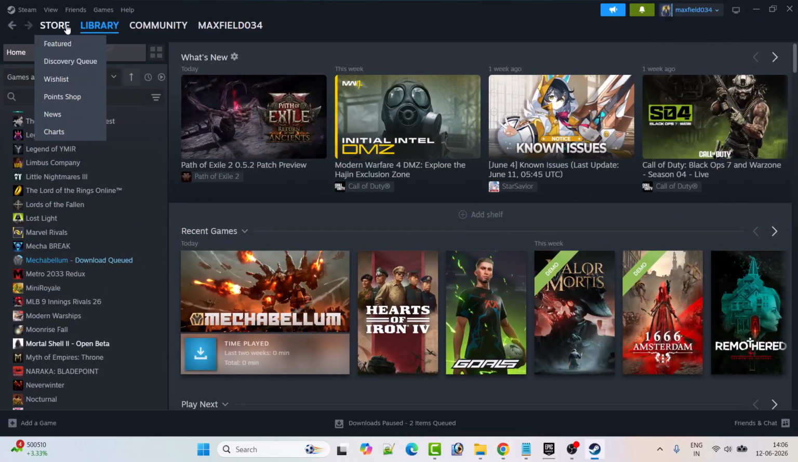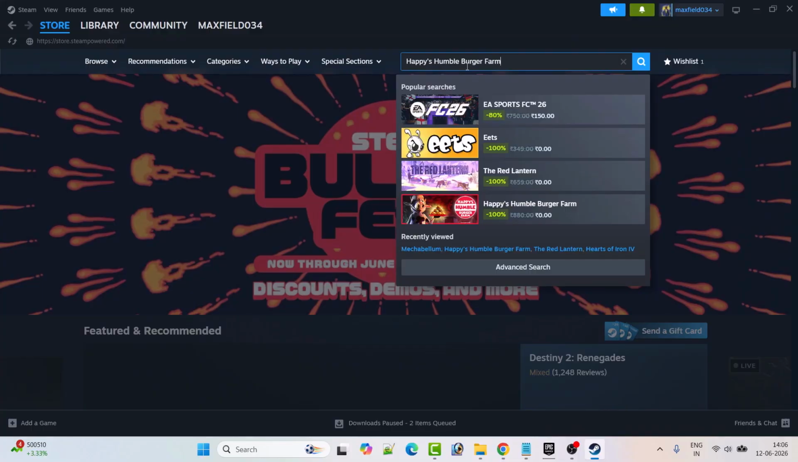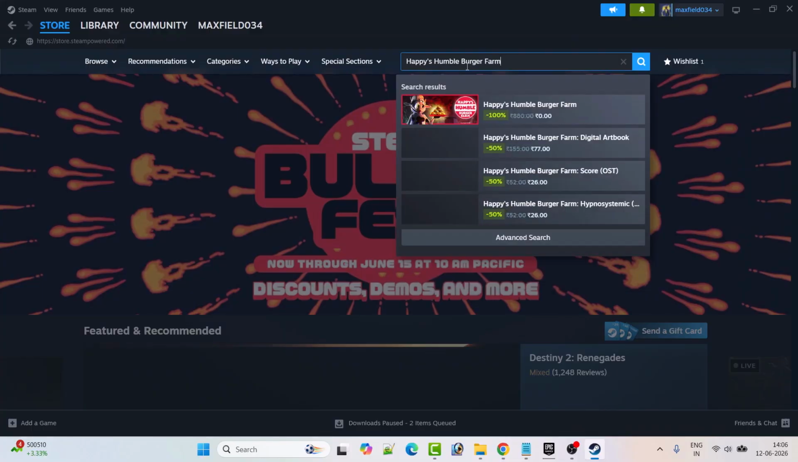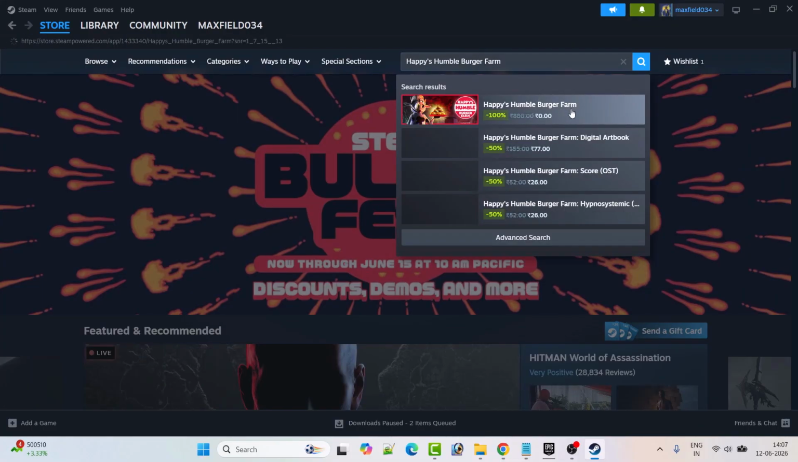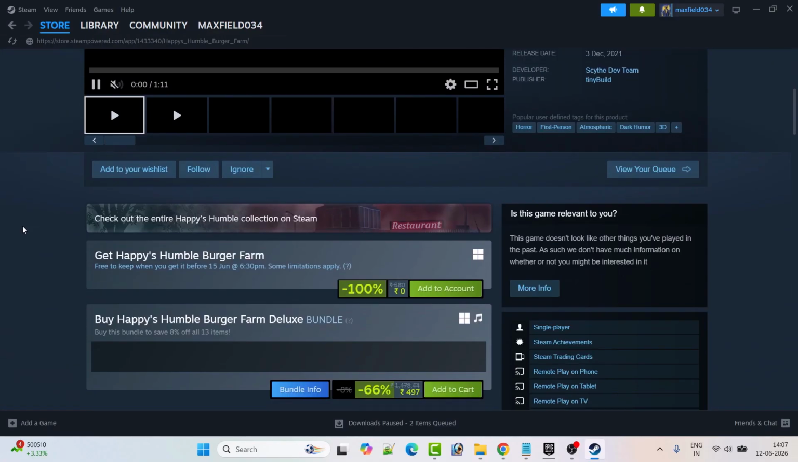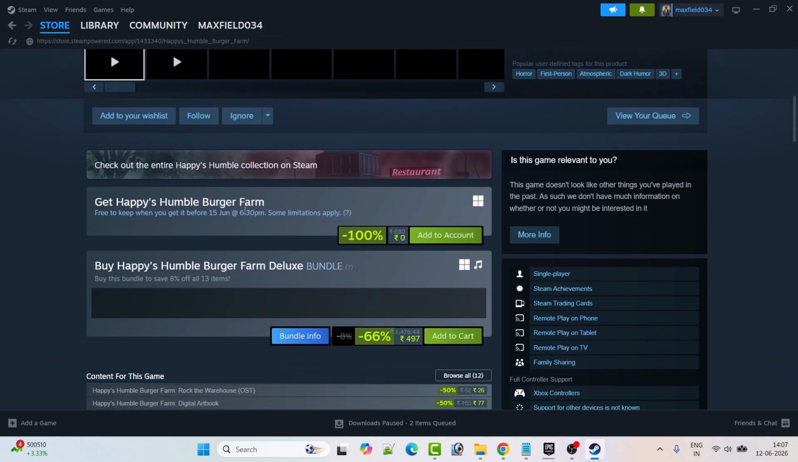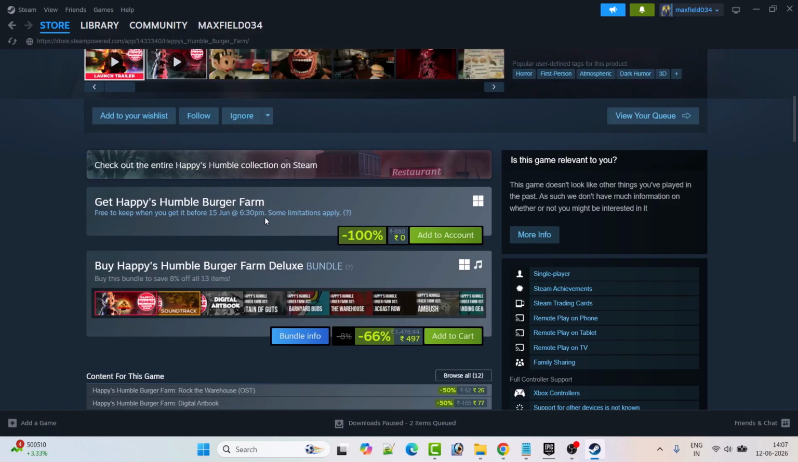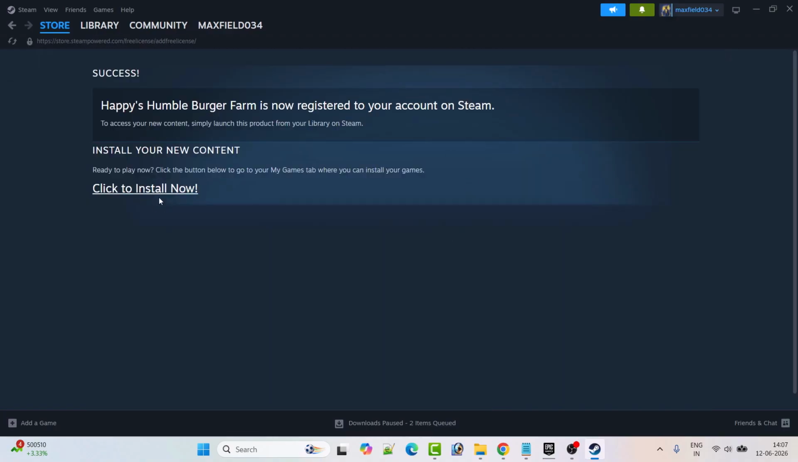So open Steam, go to store, and inside the store search for Happy's Humble Burger Farm and then click on Happy's Humble Burger Farm game. Scroll down and here you can see get Happy's Humble Burger Farm free to keep when you get it before 15th June 2026. So if you download this game before 15 June, then you can keep this game in your account forever. So click on add to account button and then click on click to install now.